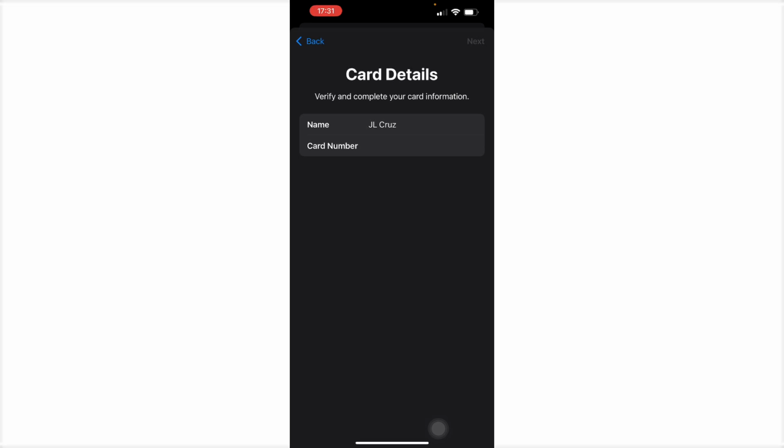So basically, they're the same. And basically, Google Pay is not available on your iPhone. And from there, it's all alright.